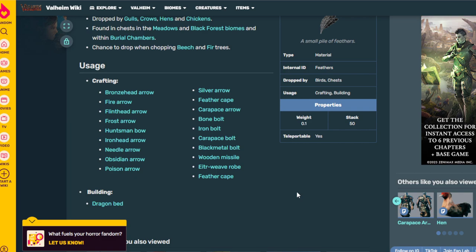And it's somewhat rare. Comes in chests. Huge excitement, especially when you get 10 in a burial chamber chest. That is an amazing time. Love that. Feels great.